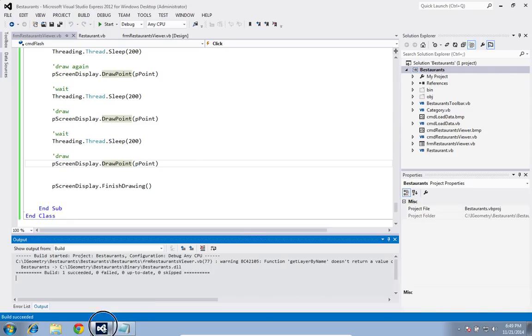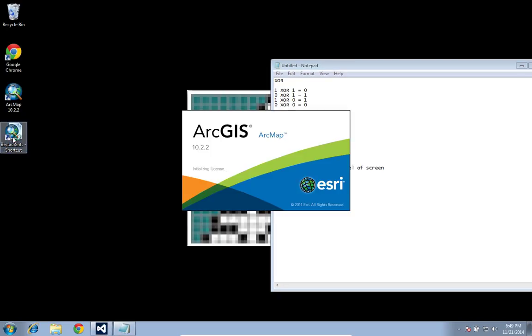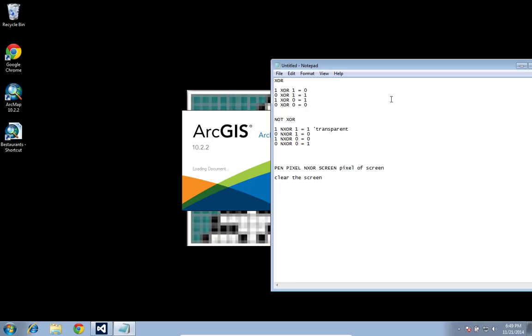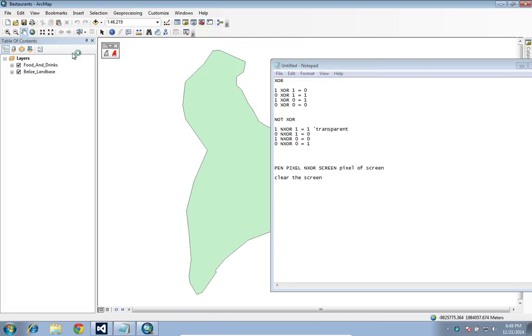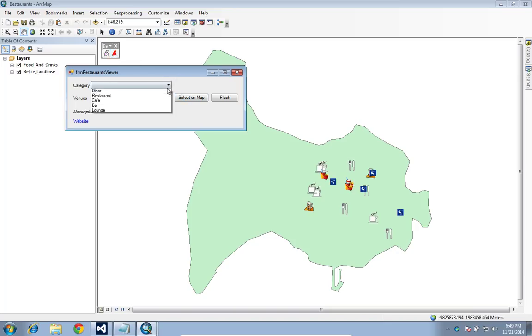Let's build that. Hopefully we are doing things right here. Let's run, select a phase, and flash. You see that, guys? I hope YouTube captures that. So this is 1 2 3 4, 1 2 3 4, 1 2 3 4. So this is how we do the flashing.